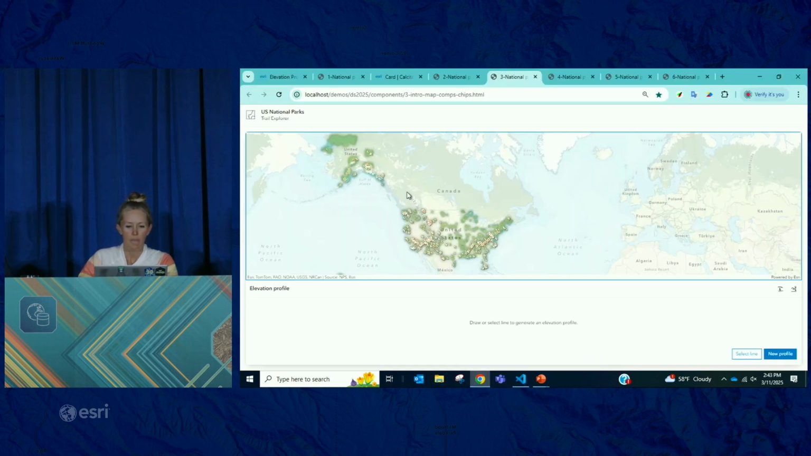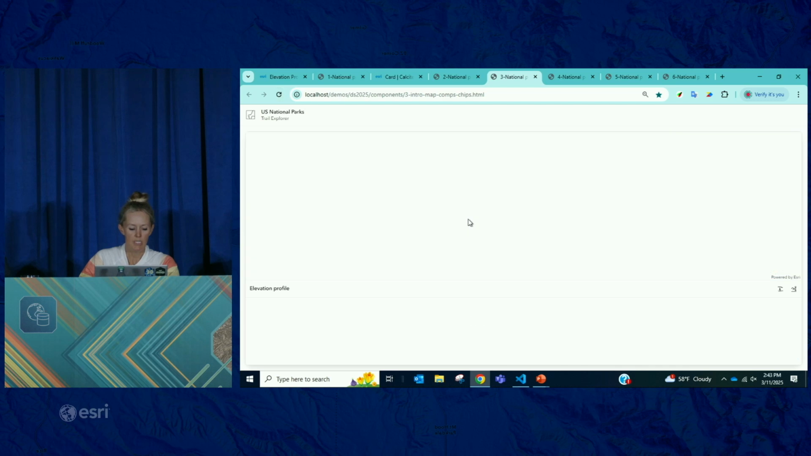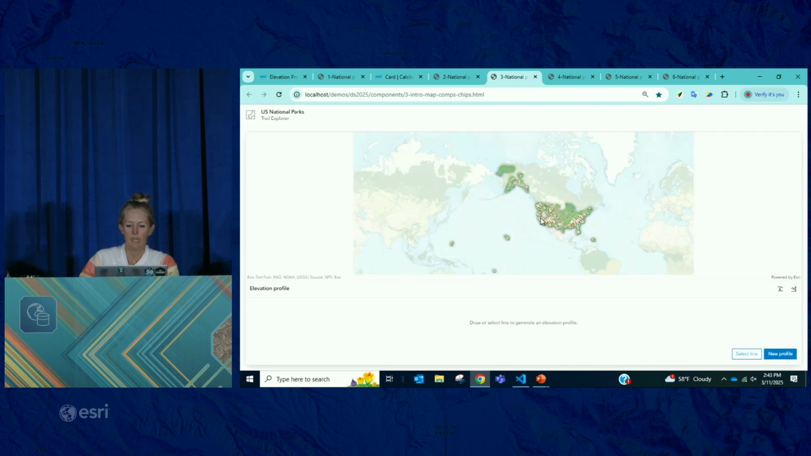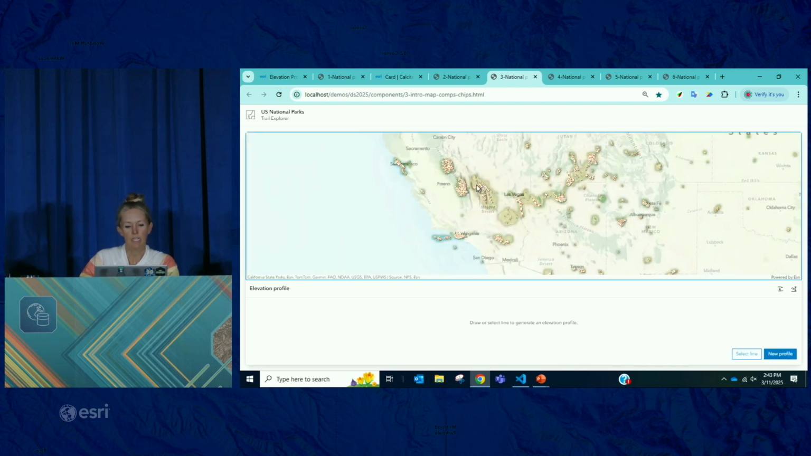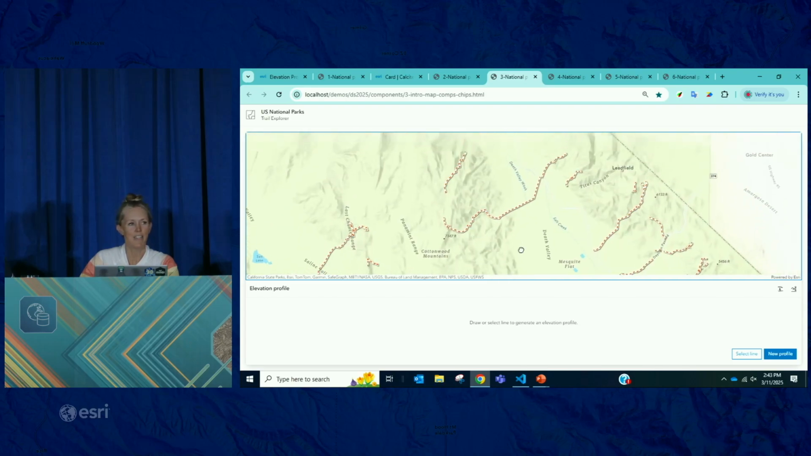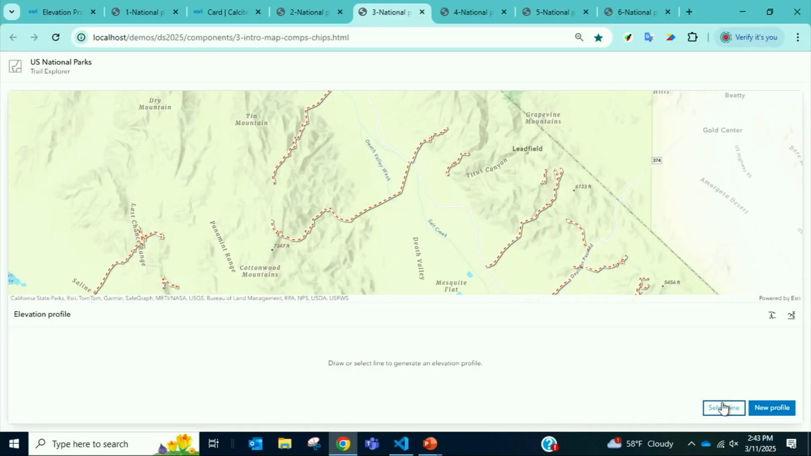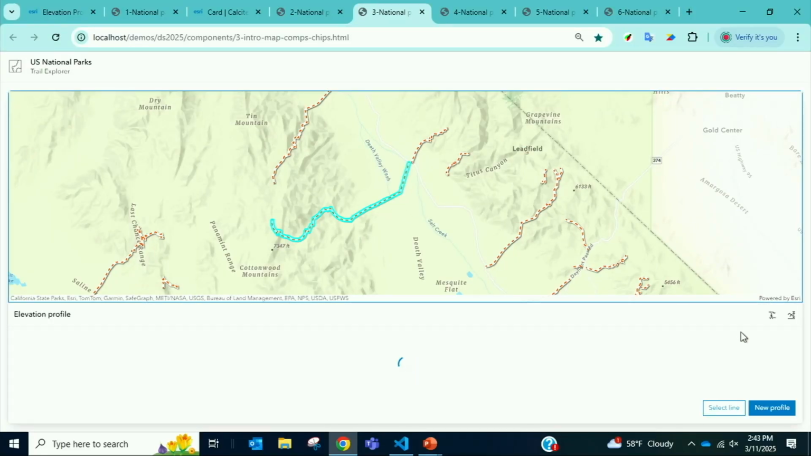So let me refresh this, and then if we go look at, let's see. I also take requests if you guys want to look at a particular trail. I'll select a line, and then right here, if my code is working correctly, that's a 16-mile trail and about 1,500 foot elevation gain.